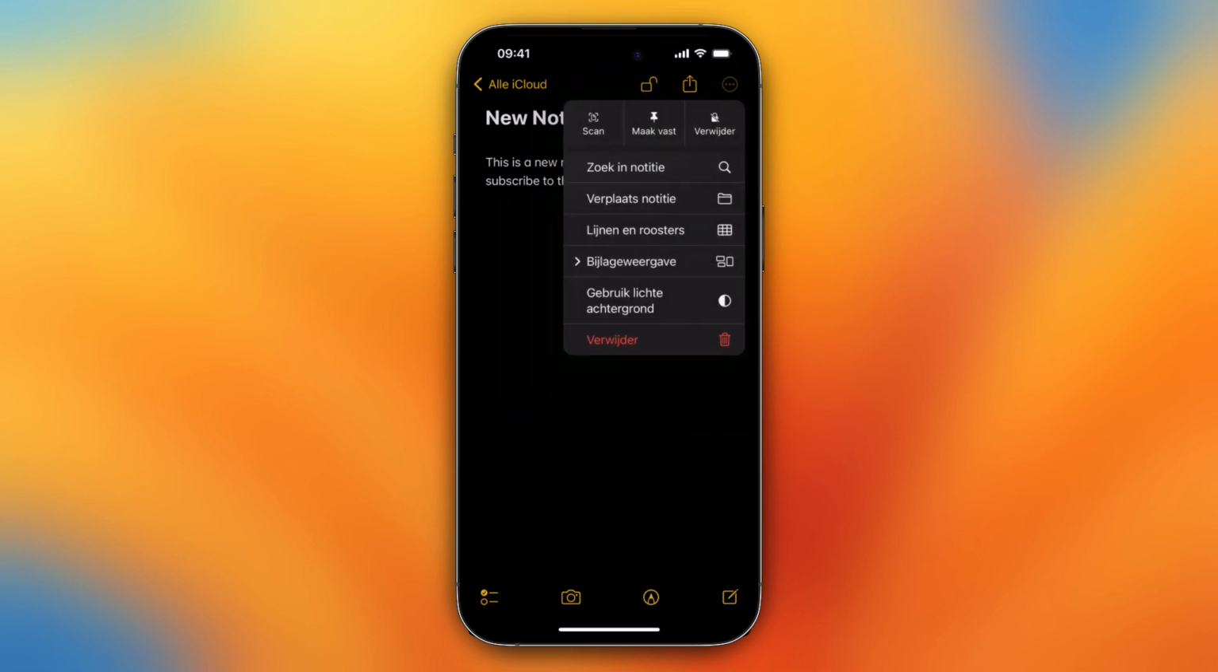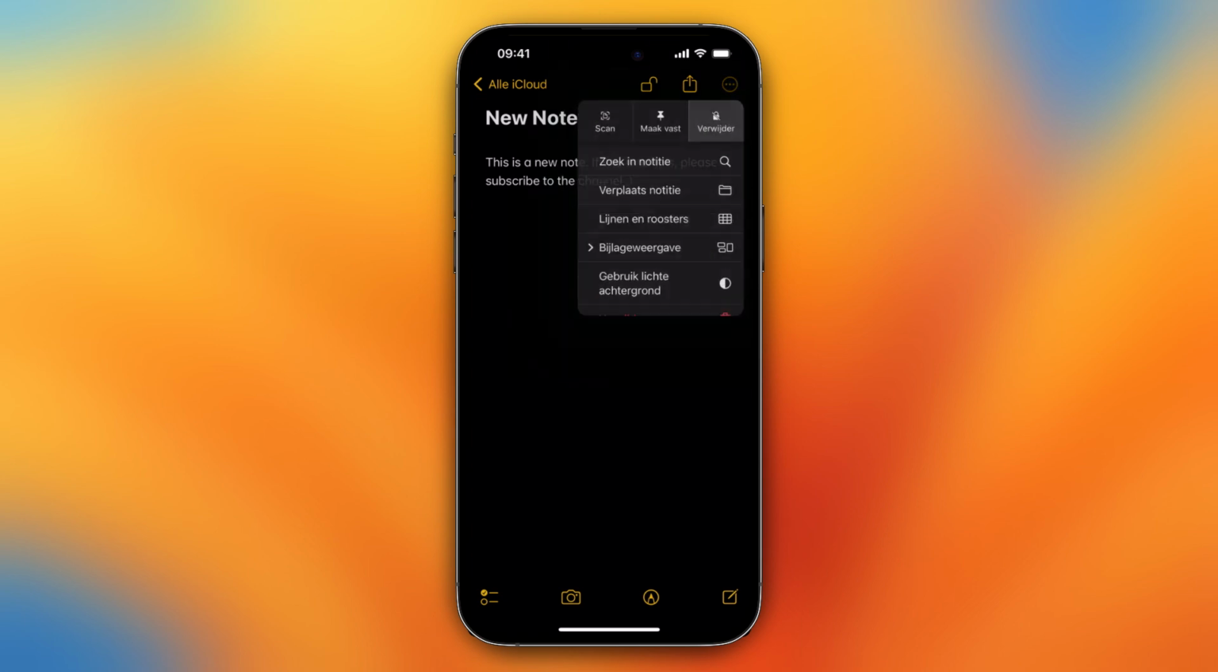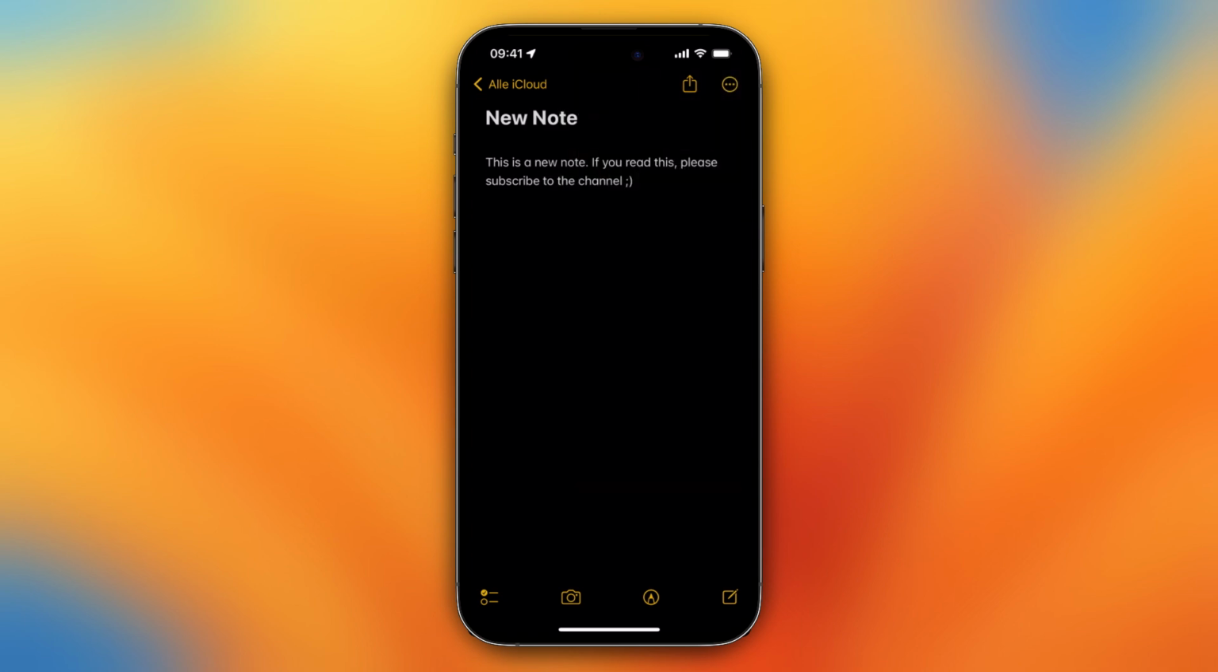By the way, if you want to remove the lock, you can again tap on those three dots and just tap on remove.